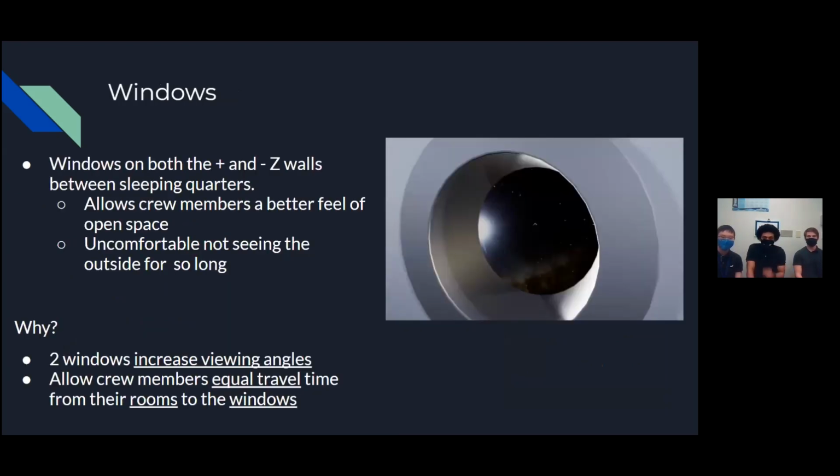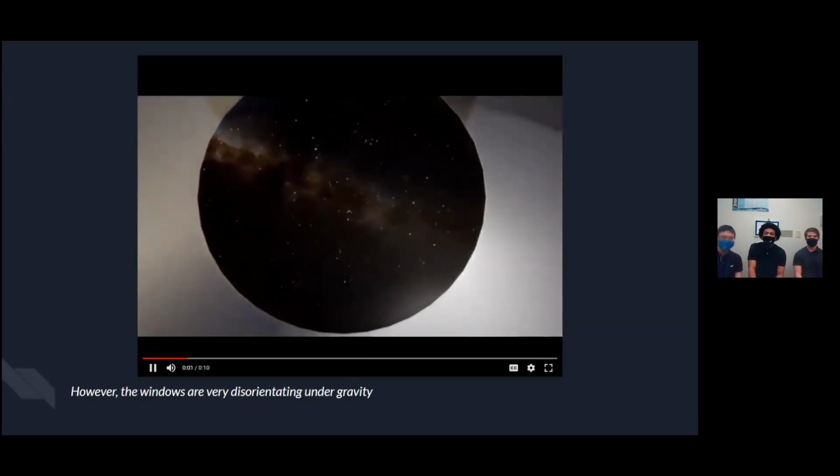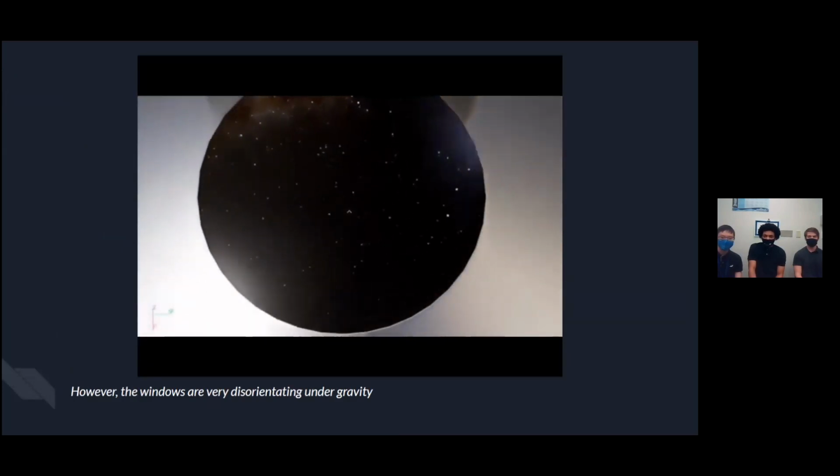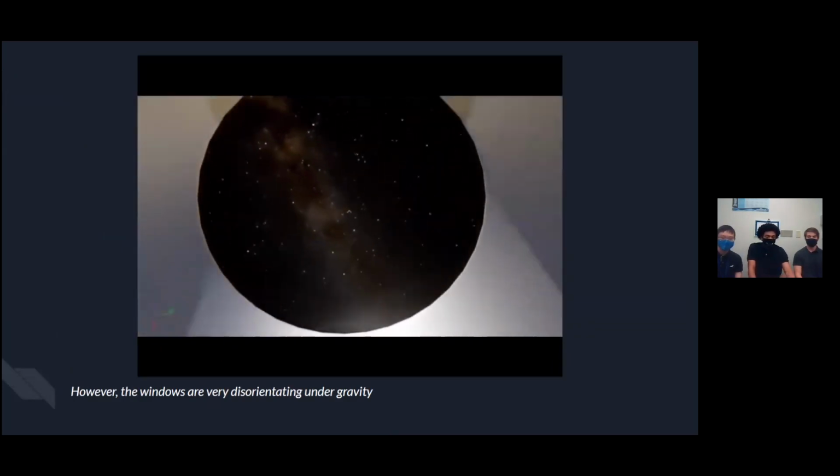For the windows, we opted into putting 2 windows on the positive and negative z-axis. This allowed for more viewing angles for the crew members and decreased the distance that crew members would have to travel from the windows to sleeping quarters. Excellent. Here is a display of how disorientating the windows can be if you're looking out of them while the station is moving or rotating.